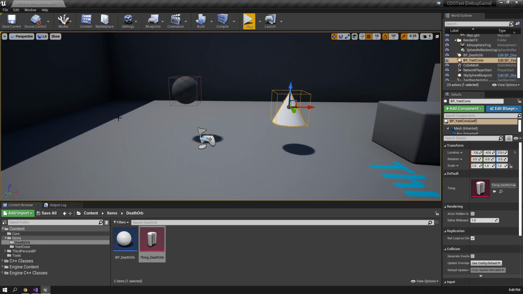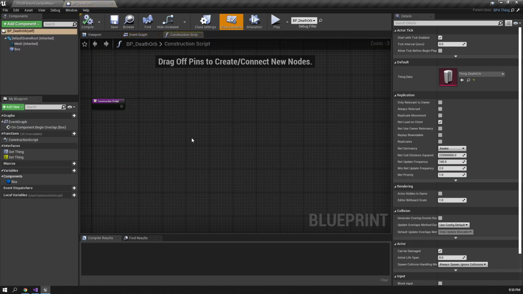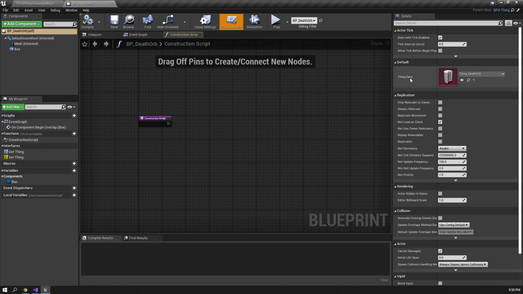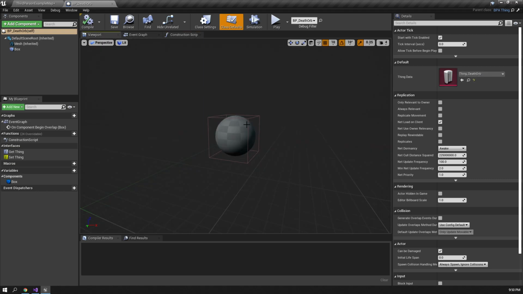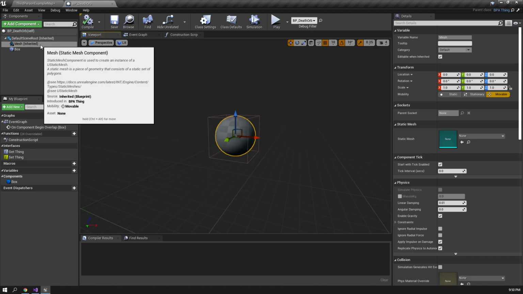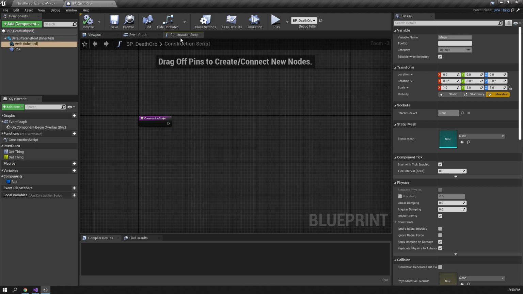Now, one thing you can do so that you're not managing multiple points of data is that your underlying actors, your mechanical implementations of the things you represent, can also have a reference to this data, right? So my death orb, for example, has a reference to my thing data. It references death orb. And this is how it sets the mesh. This actor itself is not setting its own mesh. It's waiting for the thing data to be passed to it.